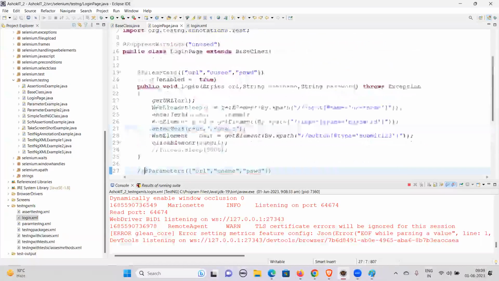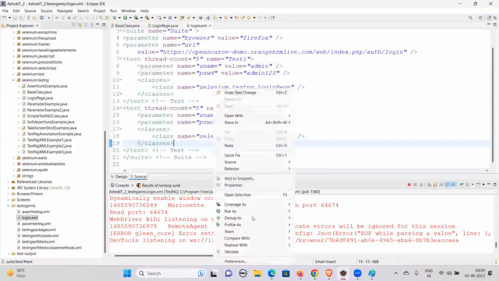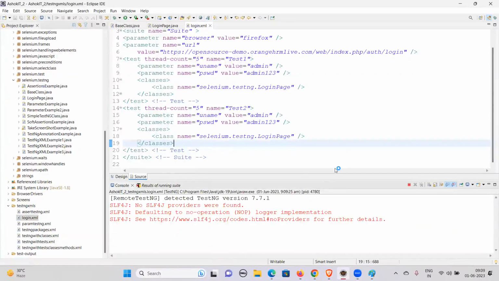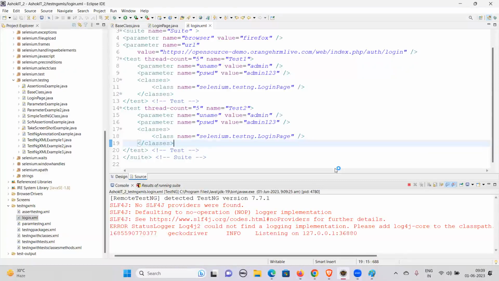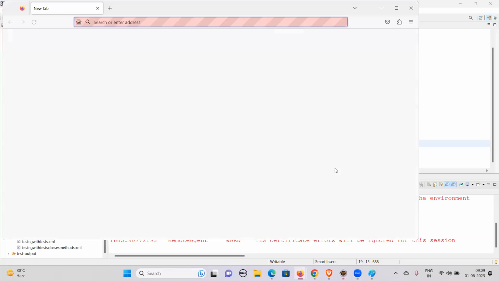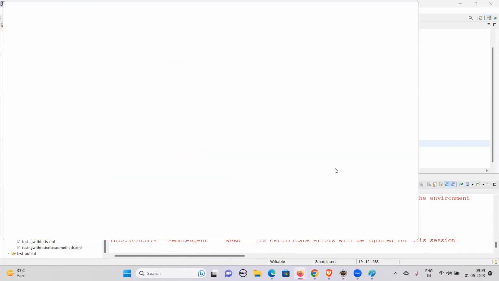I want to execute this particular test. I'm putting test submit 1, 2, 3. I'll go here and try to execute it. If we open the browser, enter admin 1, 2, 3, then it will wait for that particular submit button. Okay.